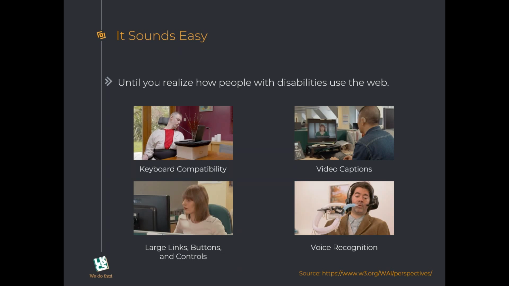So web accessibility, as I just kind of explained it, sounds fairly simple until you start realizing all of the different ways people with disabilities actually use the web. There are several different variations of keyboard compatibility for people that can't use a keyboard properly, right? Video captions for people with hearing disabilities. Having large links and buttons and different controls for those whose eyesight isn't 100%. And then voice recognition software for those who can't use their hands or a normal mouse, keyboard, or anything. So they're doing everything with voice recognition.